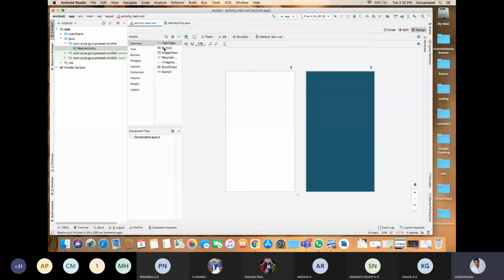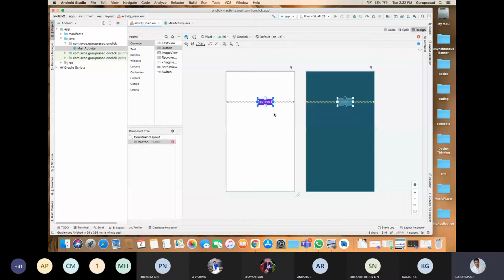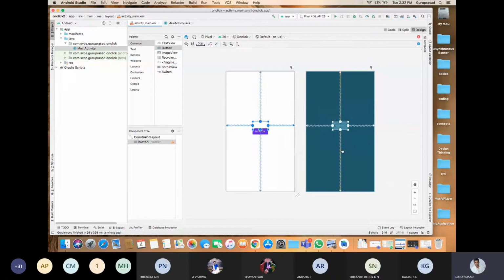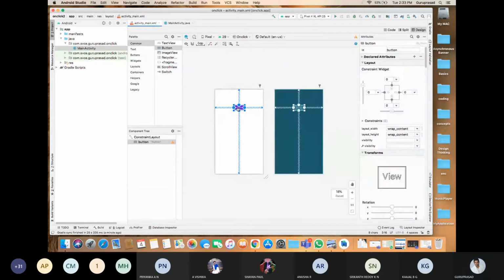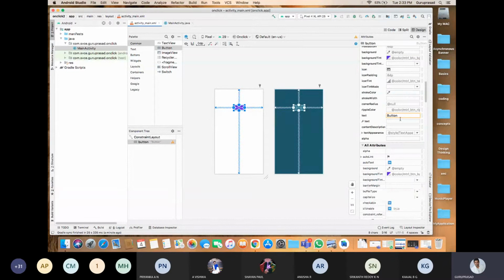First button, I have dragged and dropped. Then I have defined the constraint, center horizontal in parent, center vertical in parent. Correct? So I have created one button. I'll just rename that for my reference. It is click one. Okay, first one finished.